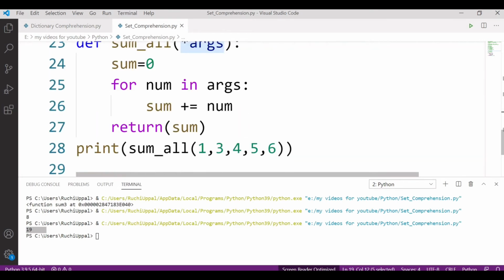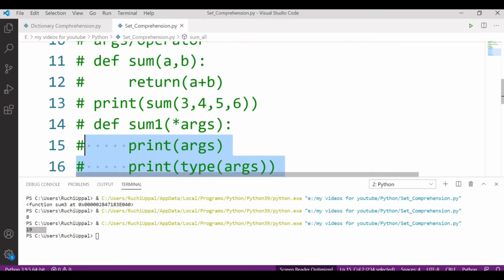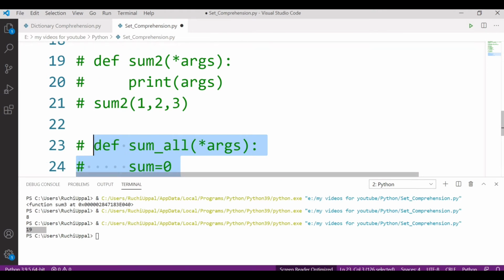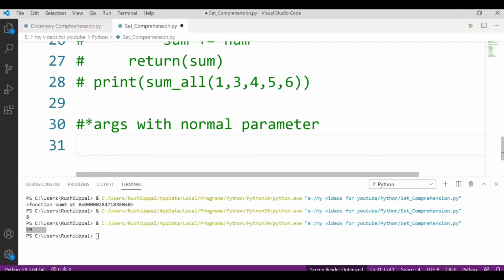So after that, let me comment it out again. Next topic, args with normal parameter. You will say, ma'am, till now we were passing the args, we were passing something else, so what is normal now? Okay, so let's see here.